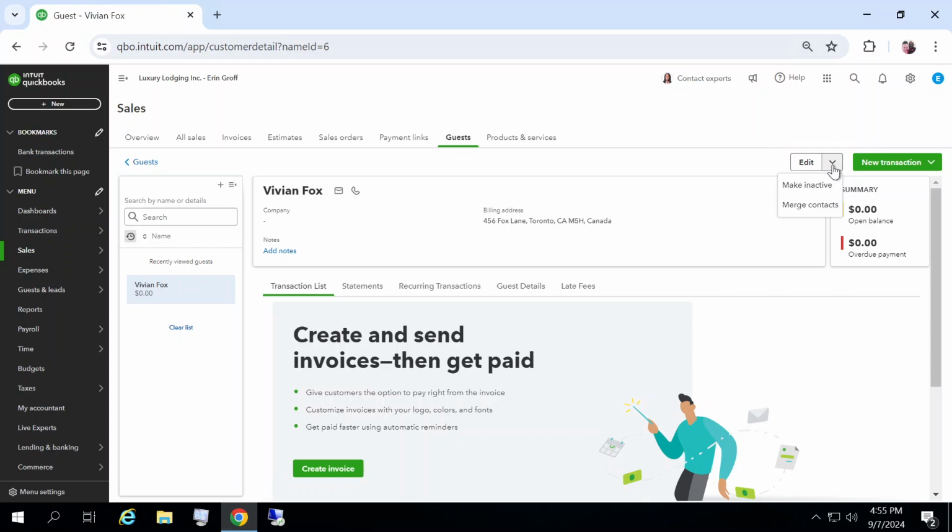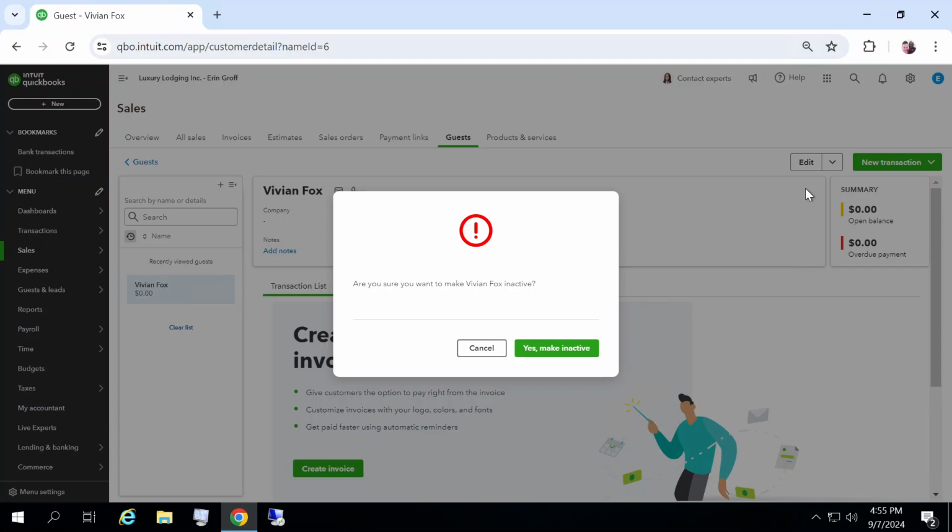And similar to items in accounts, you can also inactivate customers. This is ideal if you have a customer that you no longer do business with, but you want to maintain the historical data. So to inactivate a customer, you would click the drop down for the edit button located here, and you can choose make inactive. And you get a pop-up message, are you sure you want to make Vivian Fox inactive? We're going to go ahead and click yes, make inactive.